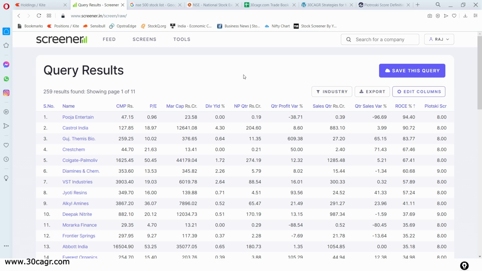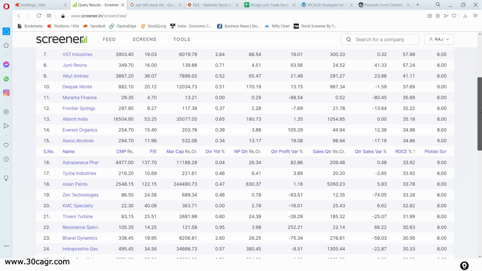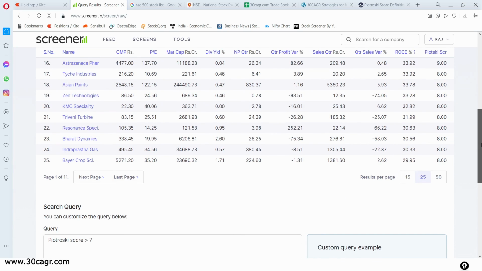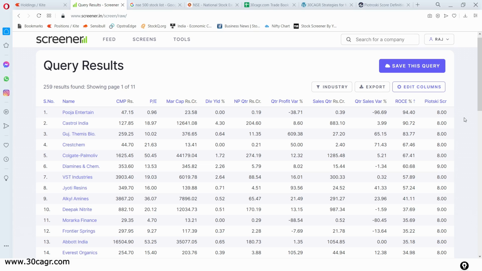As soon as you run this query, you get a bunch of stocks that fulfill this criteria. As you can see, we do have the name of the firm and other details like the current market price, PE ratio, market capital, and the last column is the actual one that we are looking for, Piotroski score. If you see, we do have stocks which have a score of 8 or 9, right? Because that's our condition. Now, we do have 259 companies that fulfill this F score. So, how do we pick our 10 stocks out of these 259?